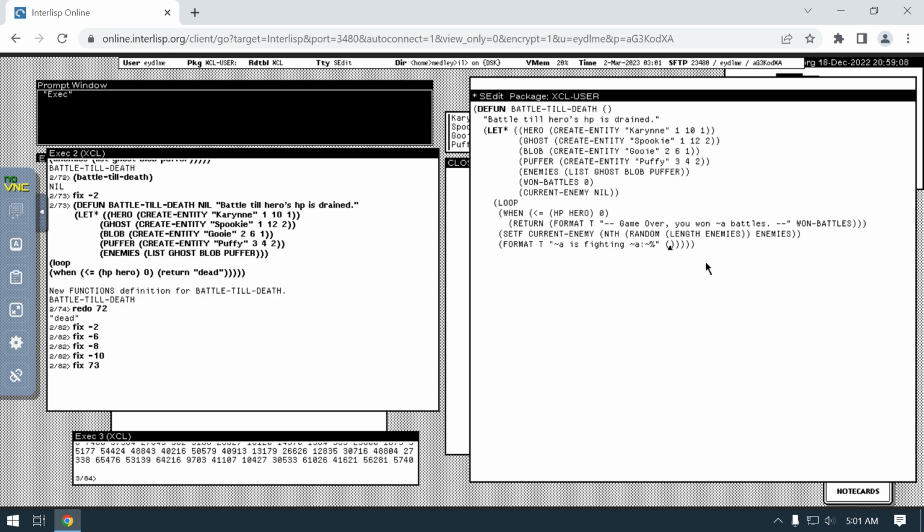And so this is going to be name hero and name current enemy. So name hero and then name current enemy. That closes that. You want to see, this is where I have to put another loop in.